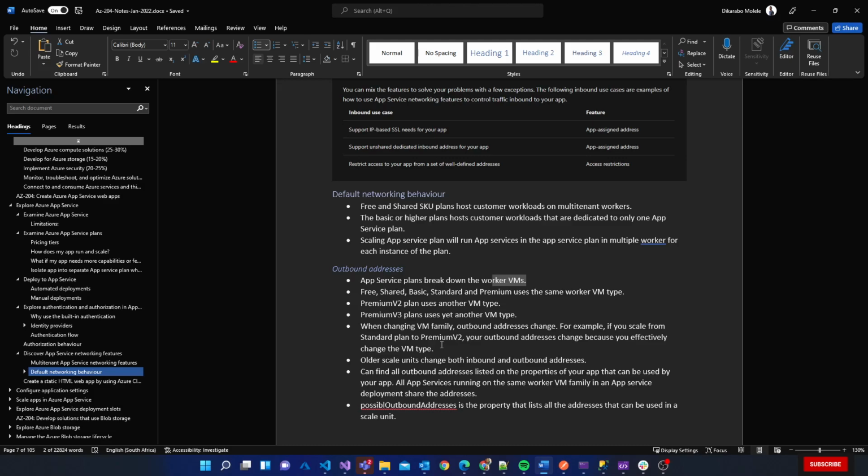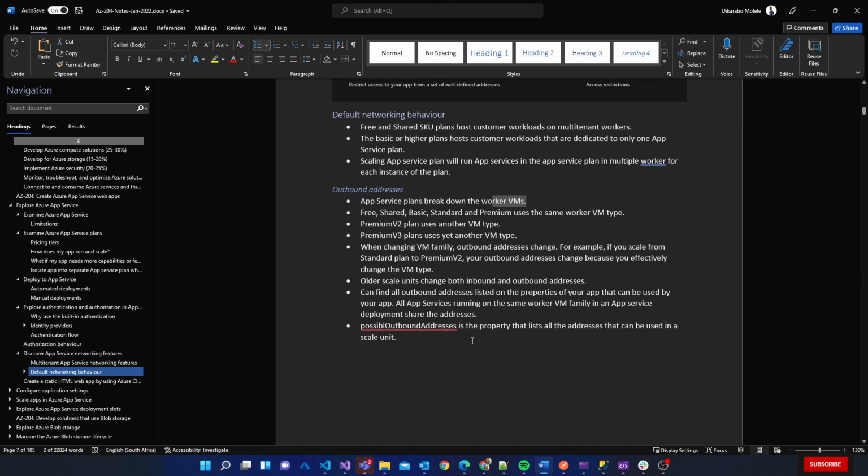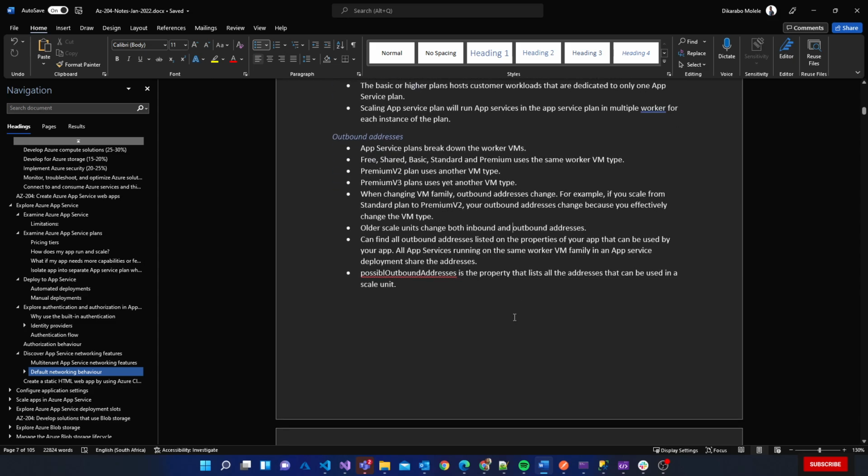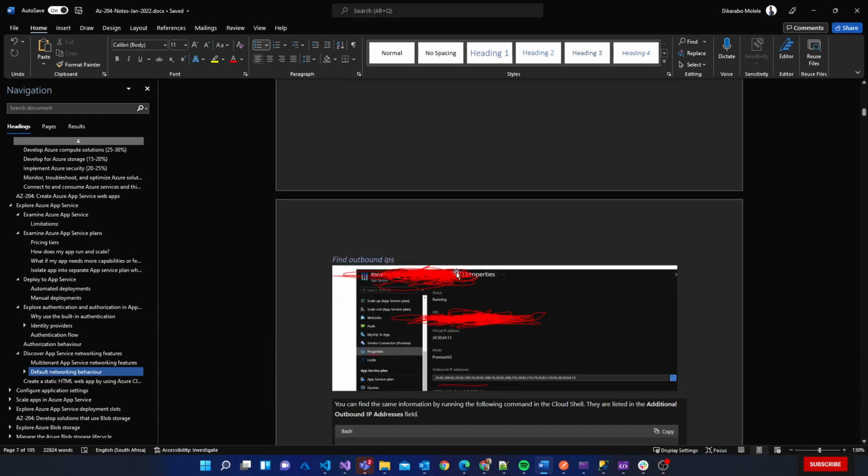All app services running on the same VM family in an app service deployment share the addresses, right? What does that mean? If we have app services running on the same VM type, technically speaking, they are sharing the address spaces, both inbound and outbound. To see all the possible outbound addresses that you could use for your application, we have a property called possible outbound addresses that lists out all the outbound addresses you could use for that particular scale unit.